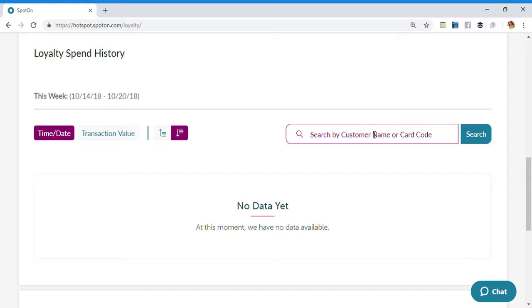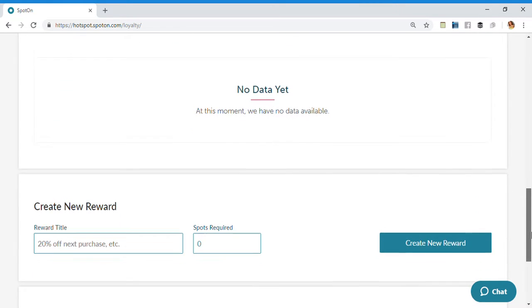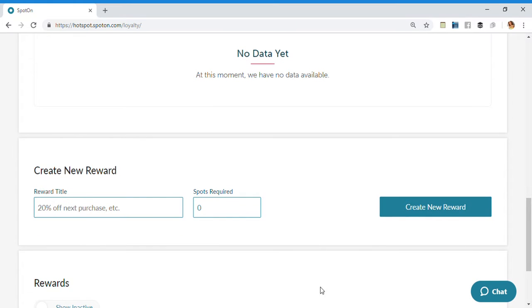Type in their name and then say, oh wow, they haven't been in for some time. Maybe I want to give them a special deal or promotion. And this is where you're going to be able to do, check this.